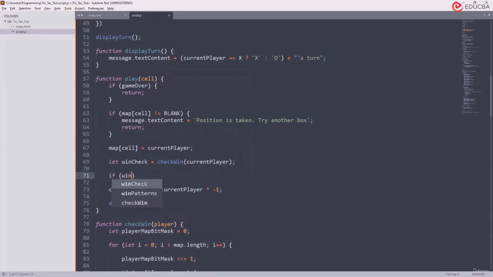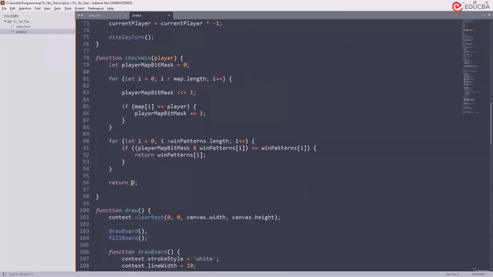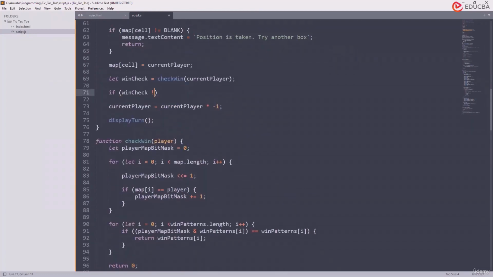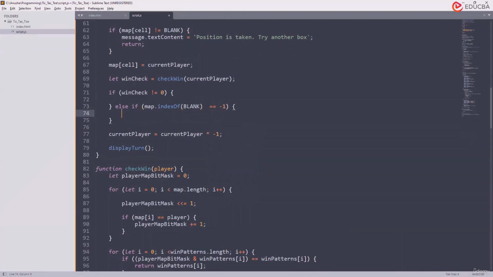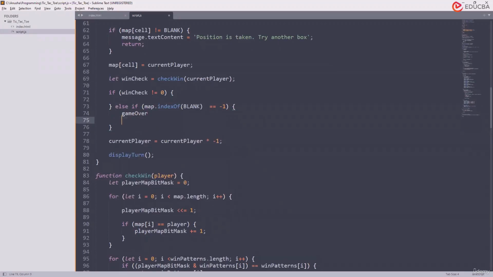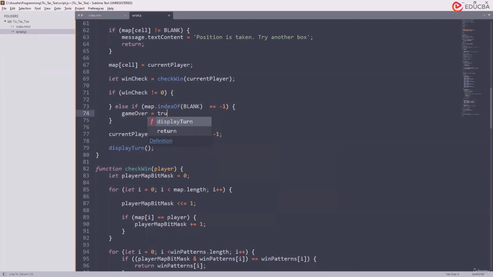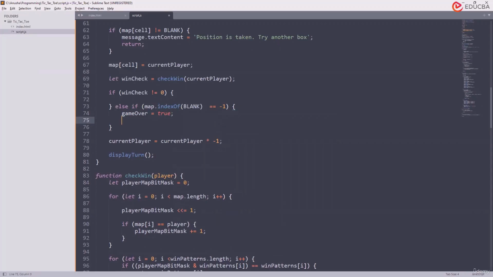So now we check win check. Win check is going to be not 0 if it's a win. If it's not 0, it means that you have won the game. Else if map.indexOf blank equals -1, then it means that in both ways the game is over. You don't have any more options to play. And then you put message.textContent as tie.